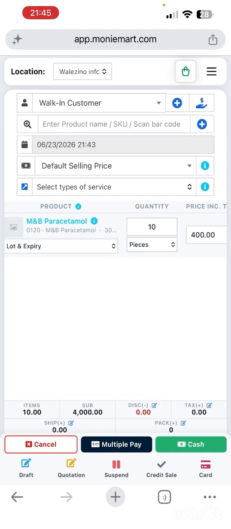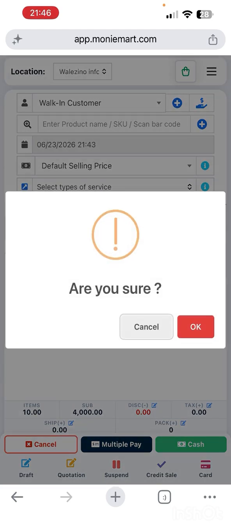So that is it. If you want to suspend the transaction, you can suspend. If you want to add it on draft, this is how it works. When a customer wants to buy and maybe the customer has an emergency call and says you will come back, you can just add the transaction on draft. When the customer comes back, you can continue the transaction instead of canceling it. So if you want to cancel the transaction, you can cancel it like this.